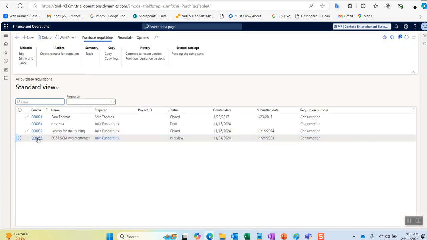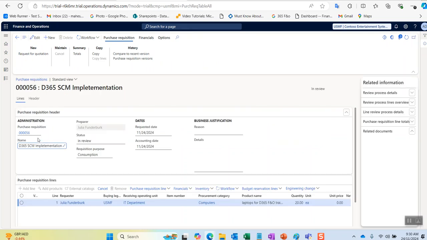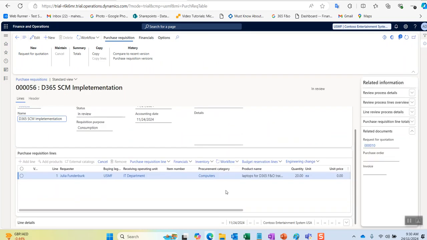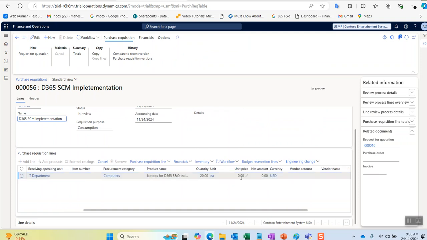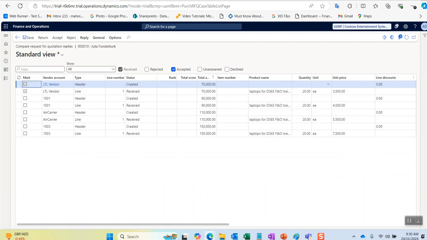Okay, this is our purchase requisition. Let me open. Now you can see there is no unit price, net amount and vendor information. These fields are blank, vendor account and vendor name, these four fields are blank. Once I click on accept, this particular LTL vendor's code and name, as well as this amount and unit price, will auto populate in my purchase requisition. So let me click on accept.